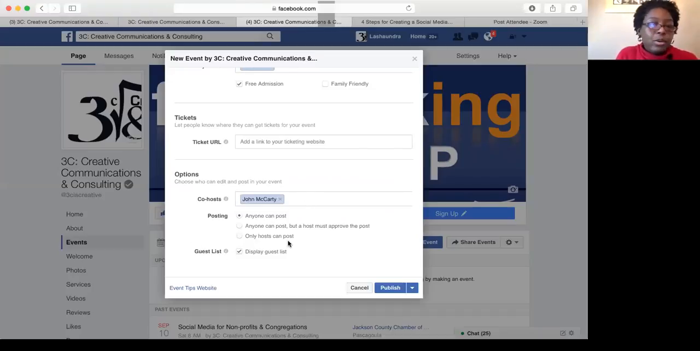And again, you have your posting options. Anybody can post, but you have to approve, or only the host can post. And you don't have to have everybody's face listed up there if you don't want to. So that's another option. So again, like I said, we're going to schedule this.